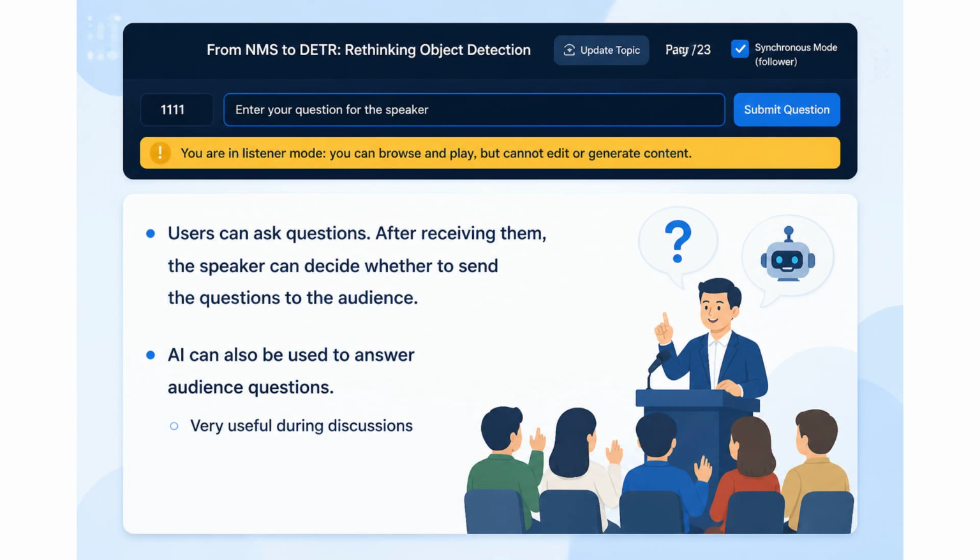And there is another helpful part. AI can also assist in answering audience questions. So when discussion gets busy, the speaker does not have to handle every response alone. The illustration reinforces that idea nicely. A presenter at the front, audience members raising their hands, and icons for both questions and AI support. It shows a conversation supported by technology, not replaced by it. Right, it makes participation easier and keeps the session moving.